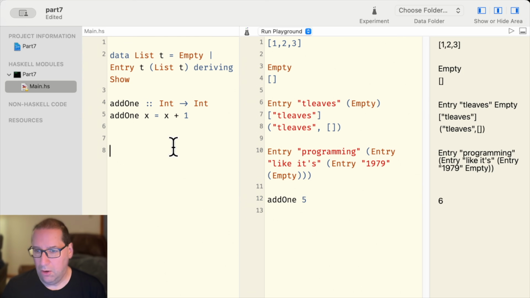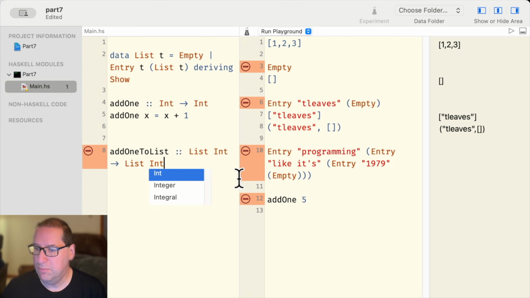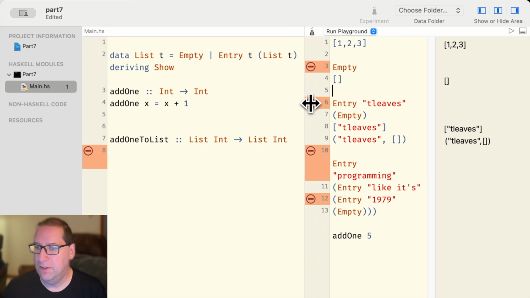Good. All right, so let's write code that's going to take a list of numbers and apply this add one function to every item in the list. Extremely concrete example, right? We'll call it add one to list. Yeah, I know I'm not really adding to the list, leave me alone. And so that's going to take a list of int and it's going to return a list of int. And once again, I want to give myself a little more space here. There we go. That's better.